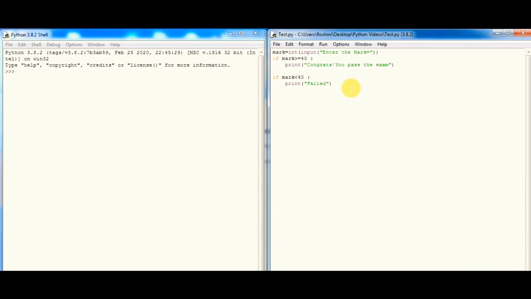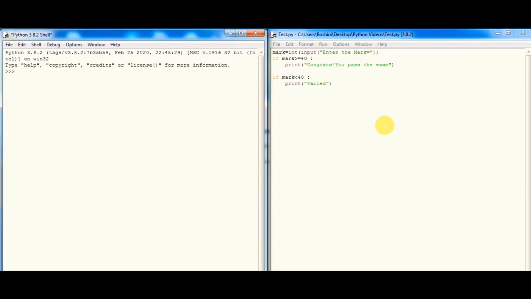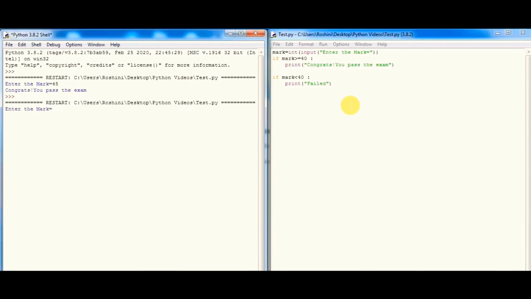Here we have two if statements. Let's run the program. First, I am entering the mark as 45. So we got the output as congrats, you passed the exam. That means the first if statement is true. Let's try with another mark. Run. Now I am entering the mark as 39 and we got the output as failed. That means the second if statement is true and its body is executed.